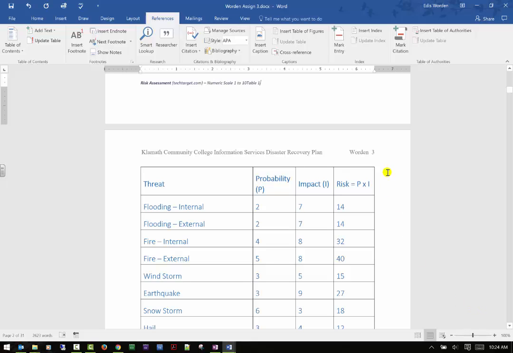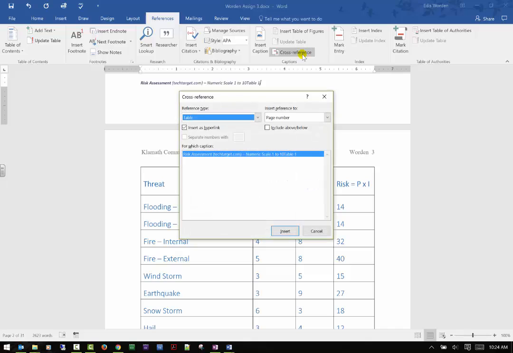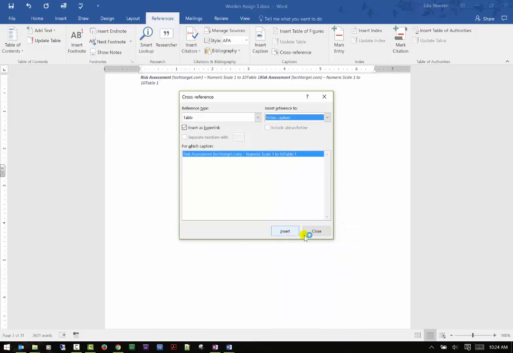Okay, so you can also do a cross-reference. If you click on cross-reference, that basically will reference the type of item you want to reference. I do have a table in here, but you can also reference a heading, a bookmark, any of these items here. I'm going to go ahead and reference the table for right now, the entire caption. And so you can see I have risk assessment, target.com, numeric scale 1 to 10, Table 1, and I can just hit insert and close.